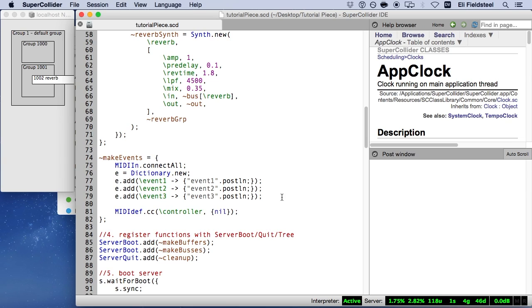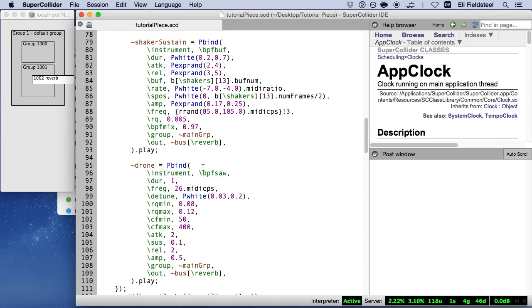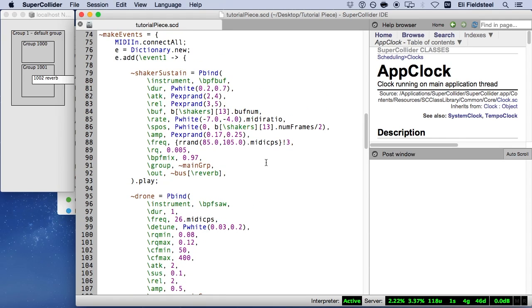So what I encourage you to do, if you want to digest the following event code more thoroughly, is pause the video periodically and study the code at your own pace, maybe even copy it down for yourself and change some numbers around, or even experiment with making your own event functions once you get a sense of the basic approach that I'm using. The first event starts the piece by playing two p-binds.